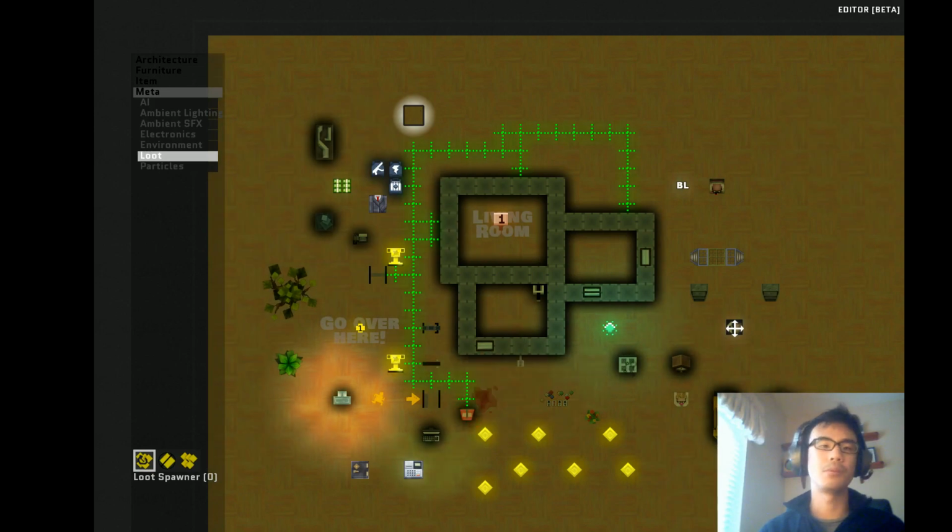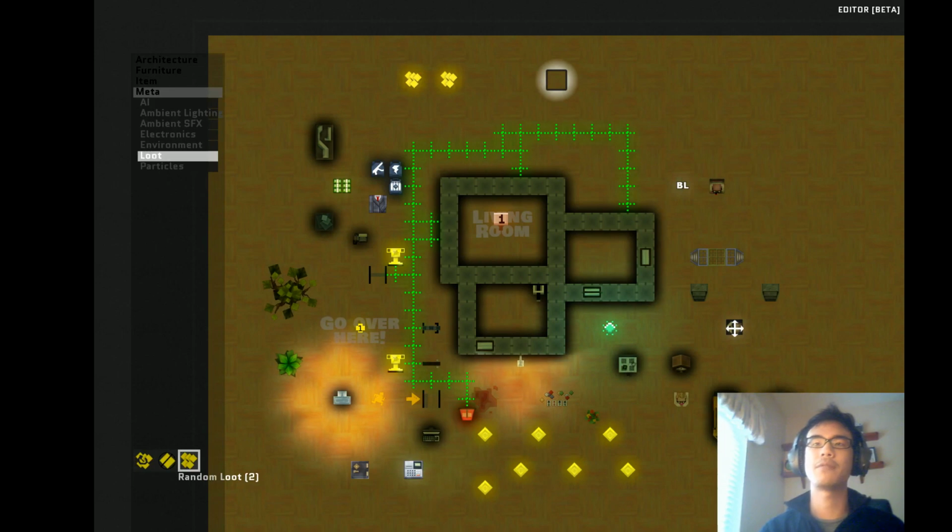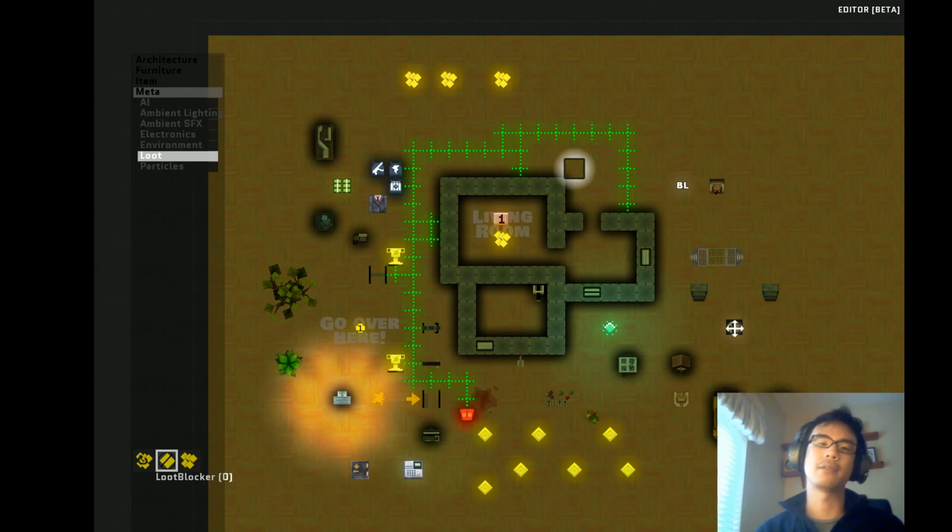Loot is where you would go to place your loot spawners. So this object right here, random loot, will randomly place 5 pieces of loot in your level, and it'll make sure that the loot is pathable from the point in which you place the marker. So if I place this random loot in this room, it's never going to spawn beyond these walls, because outside of these walls, it's not pathable. If I were to create a path, then this loot would now be able to spawn randomly outside of these rooms.